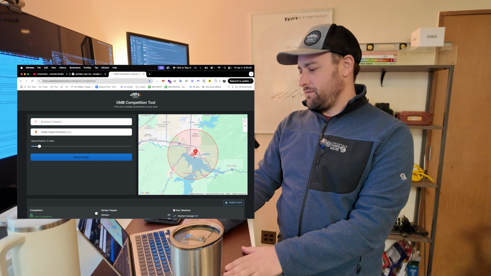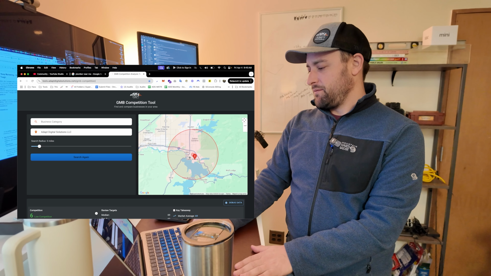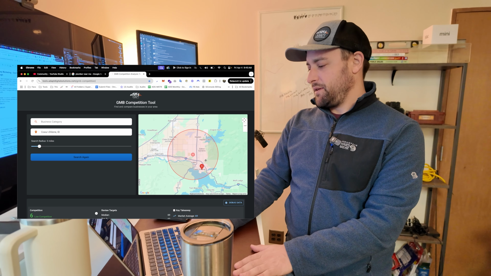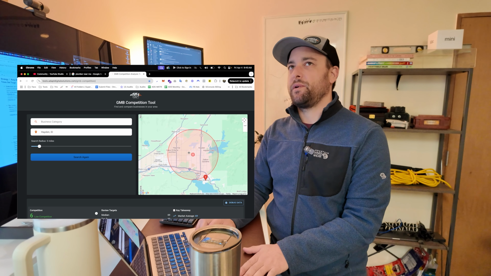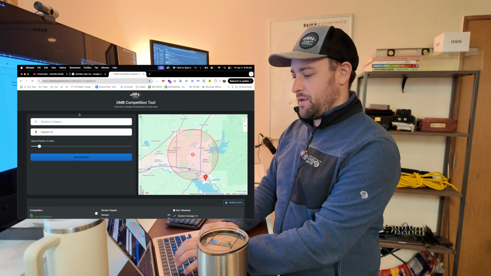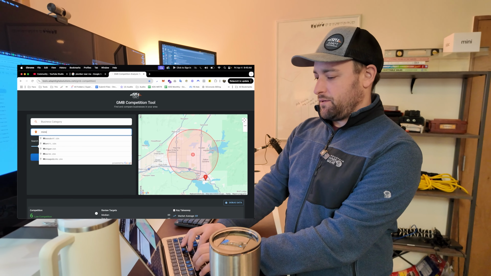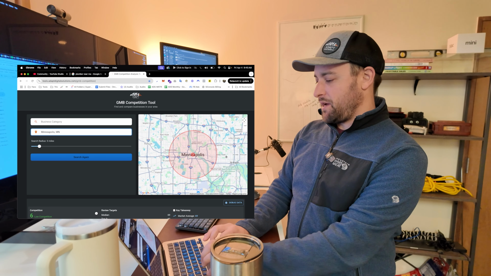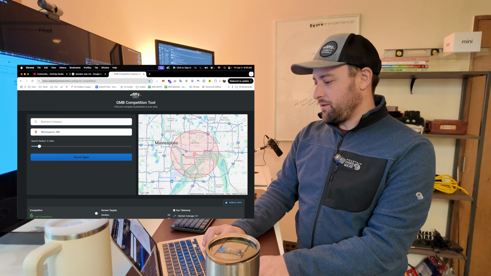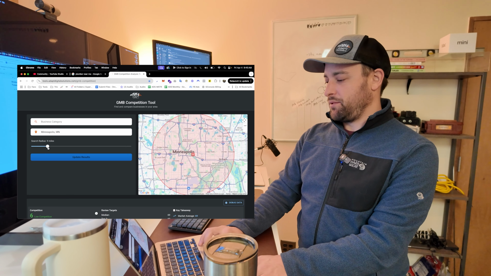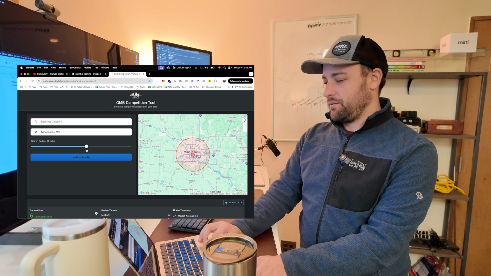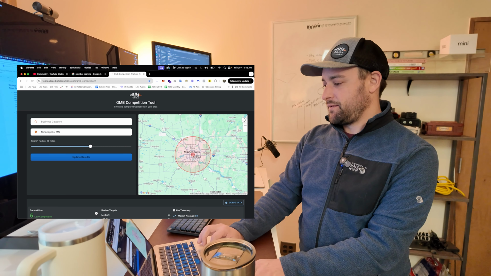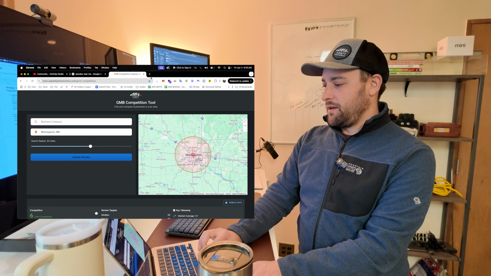So this is my city right here. And let's choose a bigger area. Let's go to like Minneapolis. So I'll go here and I'll type in the location, find a spot. Let's say Minneapolis is a big place. To cover the whole metro area, I would need like a 30-mile radius.